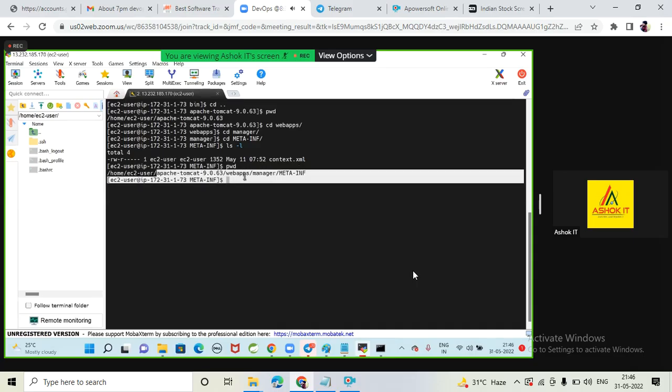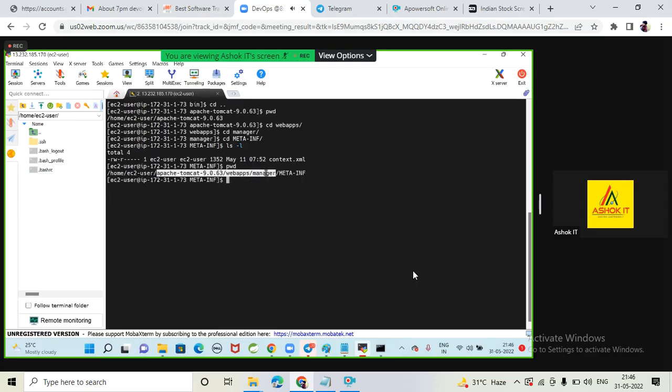Inside Tomcat, we have webapps. Inside webapps, we have manager. Inside manager, we have META-INF. Now, context.xml. Can we edit that context.xml in Linux? Do you know an editor in Linux? What is the editor? vi. vi context.xml. I'm going to edit.